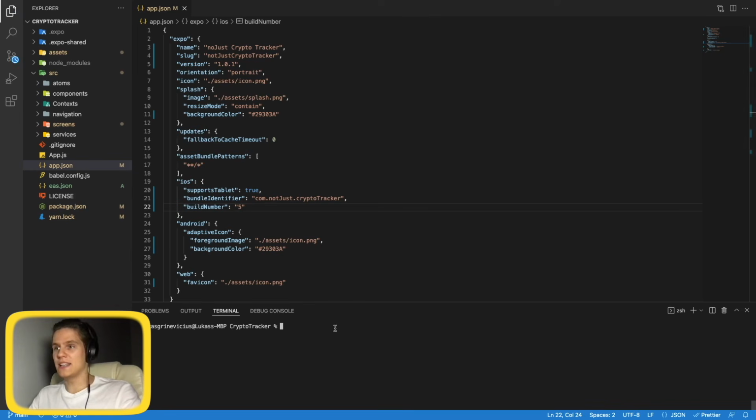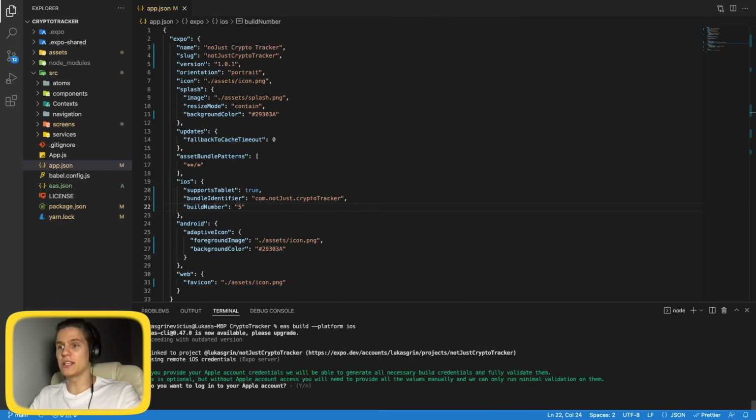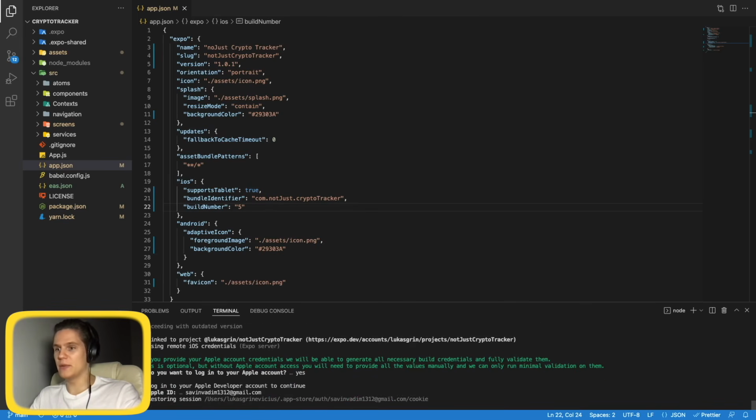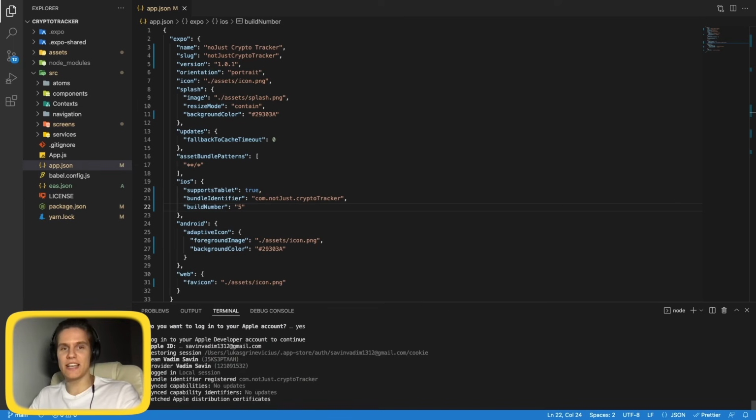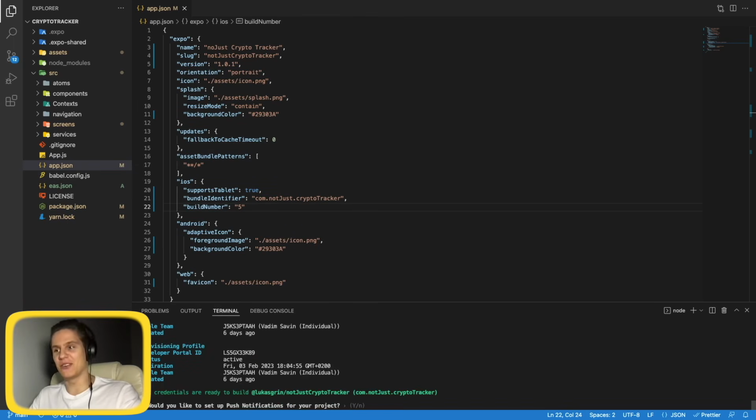Let's save it. And in the terminal, simply write eas build --platform ios. And let's click enter. Okay, now we need to log into our Apple account. So let's click yes and provide Apple ID. You see how many things EAS is doing for us automatically? It's actually insane how good it is.